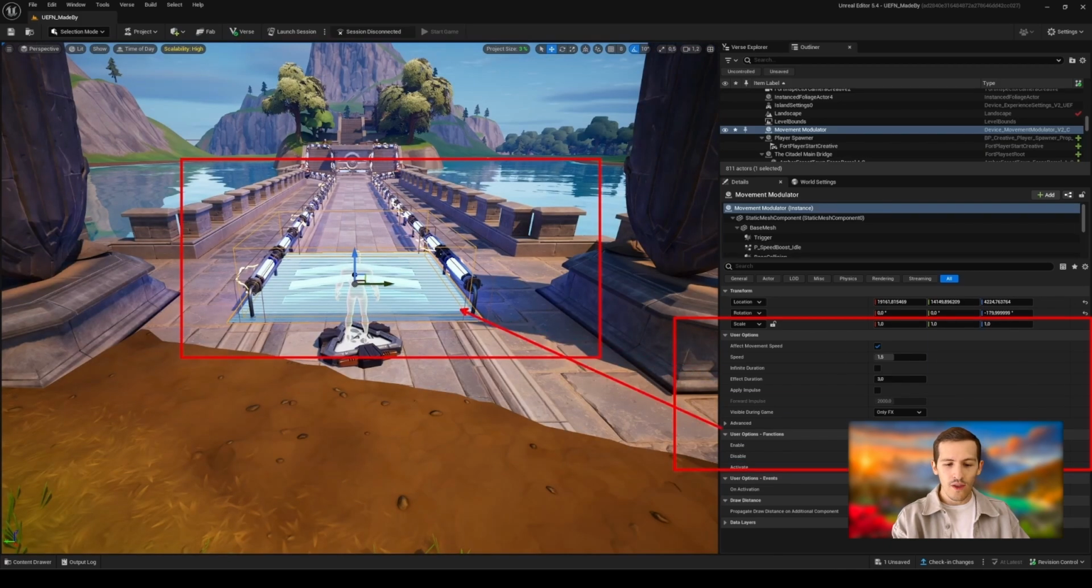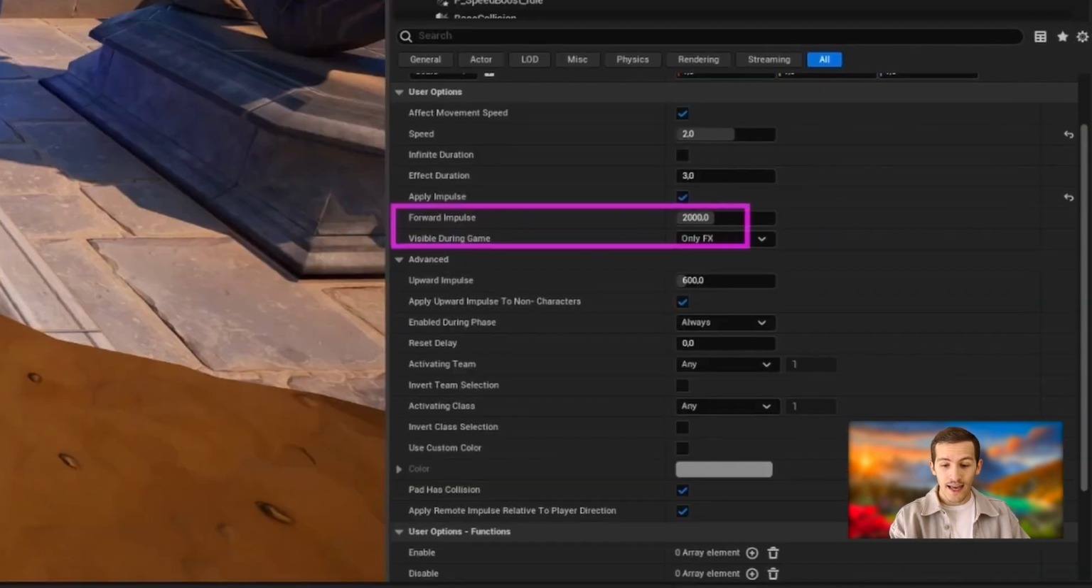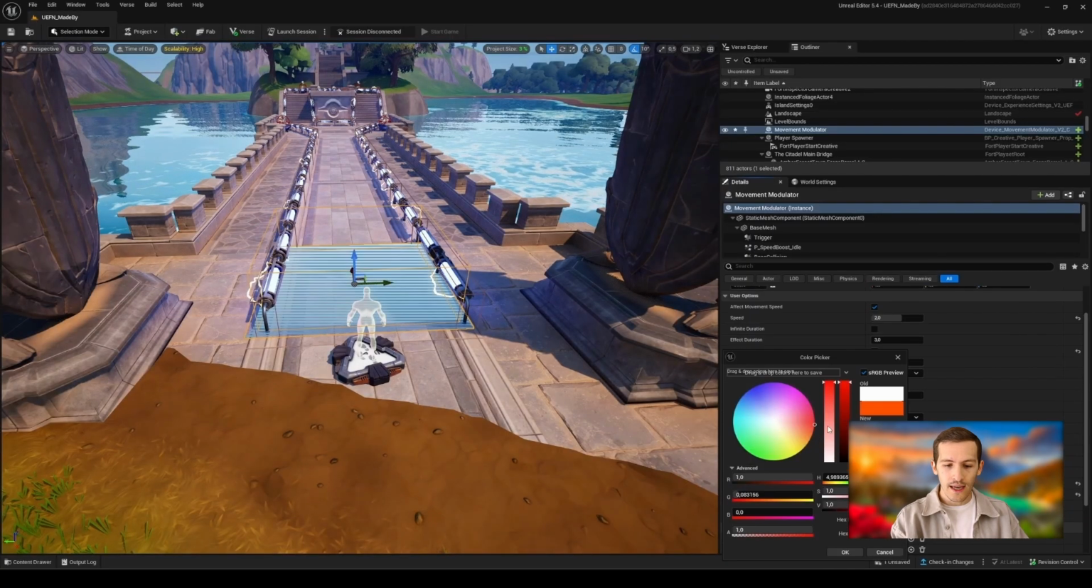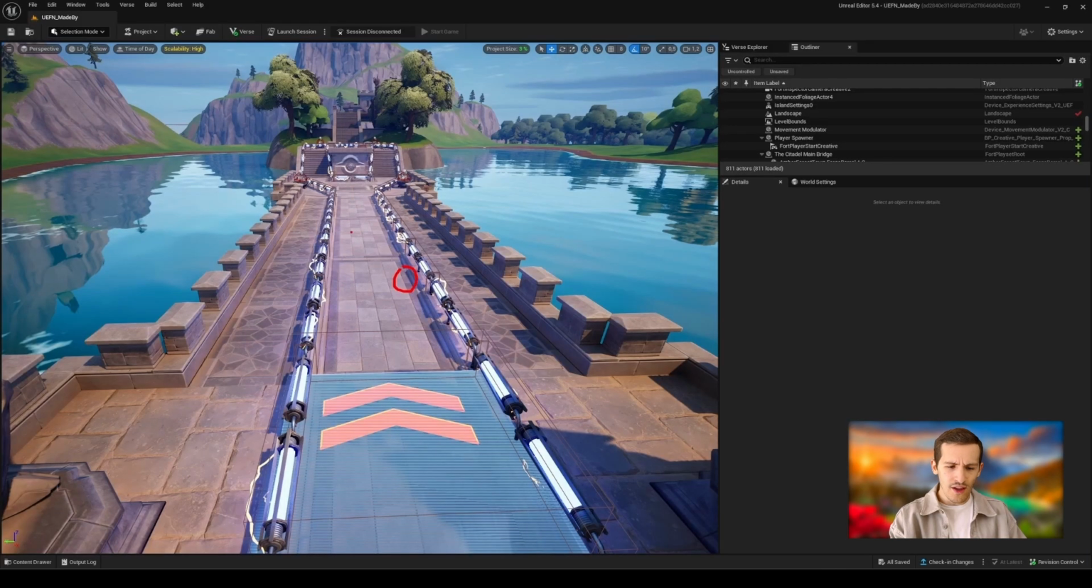Here again, you find all the elements you need to customize your modular device, and I decide to change the duration effects, forward impulse and upward impulse, and even the color. I choose a more aggressive color that stands out better at night.